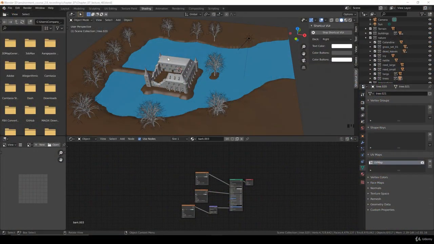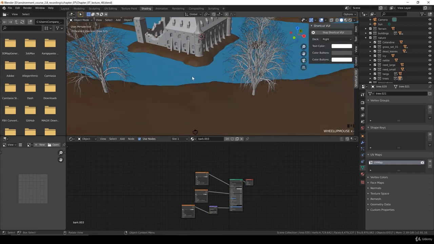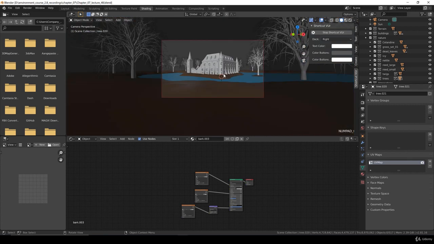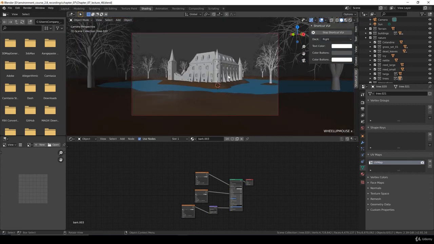And welcome back to Chapter 7, Lecture number 49. So in the previous lecture, we improved the grass and created a new render to check out how that works. And right now I want to improve the feedback points to make a better grass layer, and also some other things in this scene.